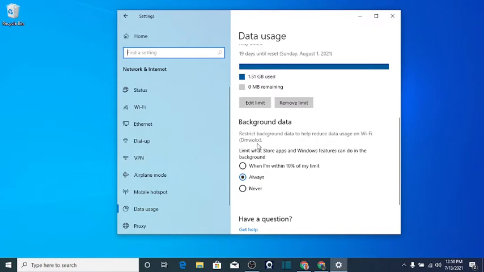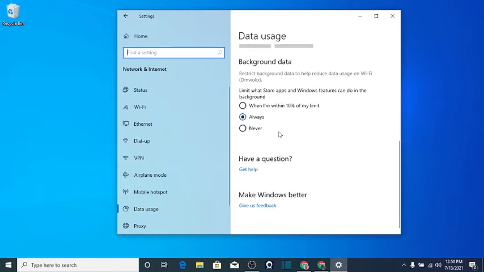You can limit what store apps and Windows features can do in the background. The options are: when I'm within 10% of my limit, always, never. So if you want to set your background data, you should keep this on always, so that every time you use your computer, background data is not used.